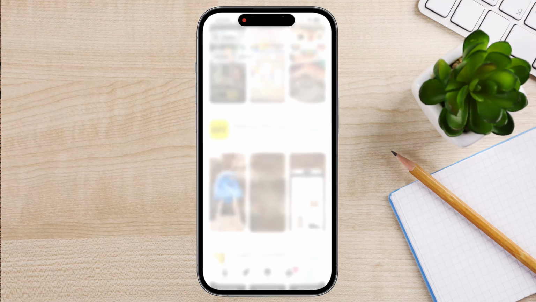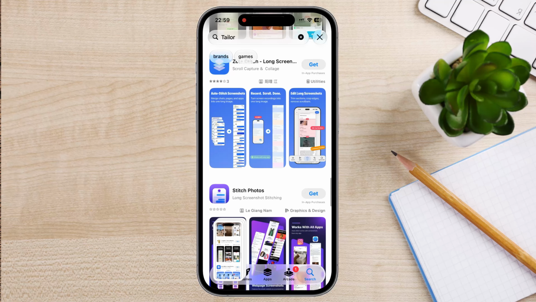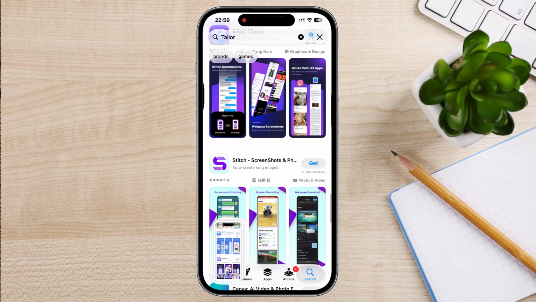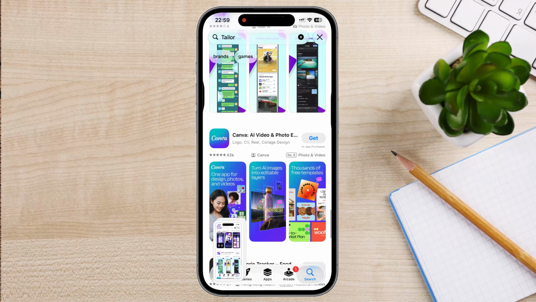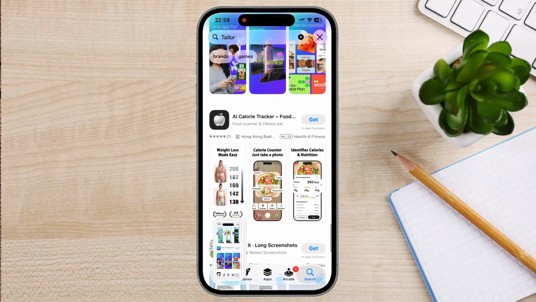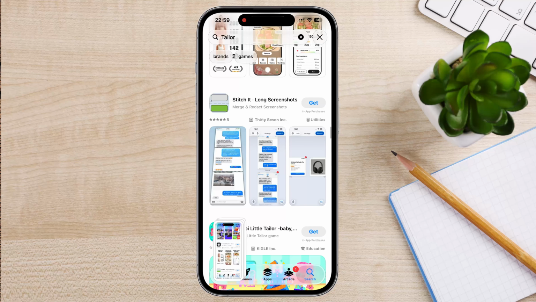Step 3. Now for the fun part. Just open the Tailor app. Don't press anything. The app will automatically see the series of overlapping screenshots you just took and instantly stitch them together for you. It's a seriously satisfying moment.